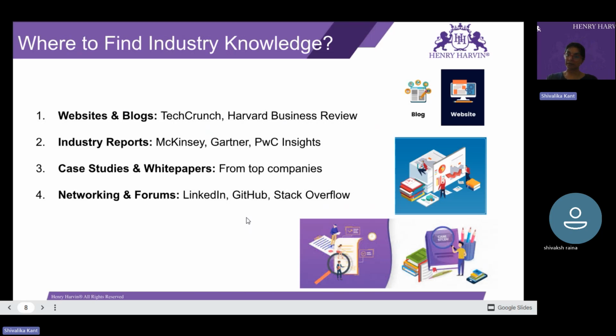So you have Economic Times, Times of India, and Harvard Business Review. Then you have Bloomberg. These are very good websites. Then you can go for industry-specific journals and magazines.